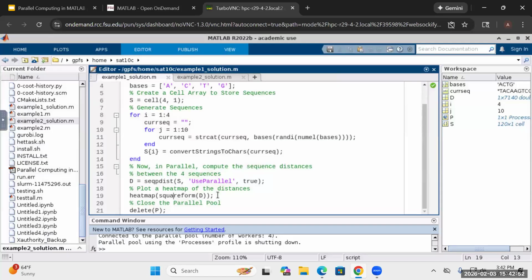Because of the way that MATLAB tends to store distance matrices, it stores them as single one-dimensional arrays. In order to generate a picture of this, a heat map, we have to use a function called squareform to convert that one-dimensional array to a symmetric 2D matrix. And this heatmap function will generate and display a heat map of those for us. And then lastly, we delete the parallel pool.